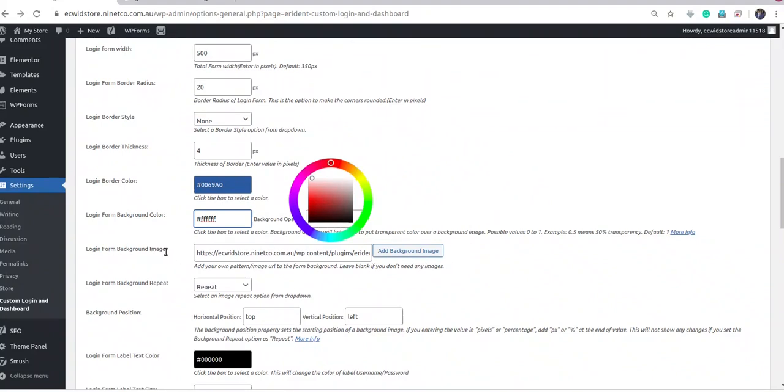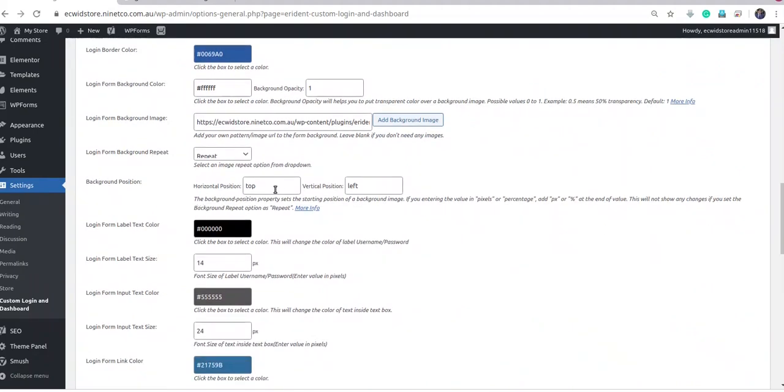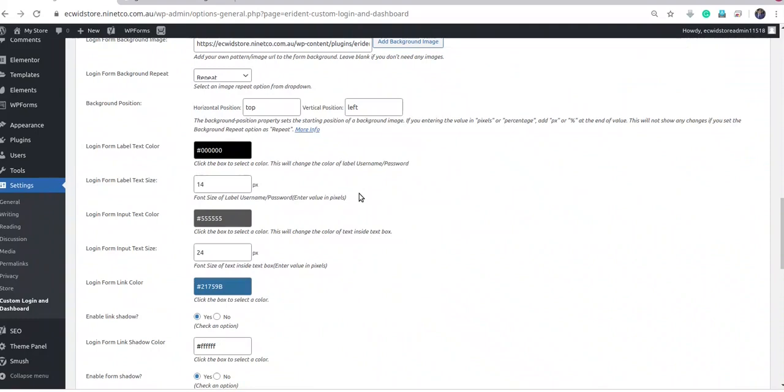And login form background image, if you want to add an image, that's okay, you can add it. And after adding an image, you can make it transparent by changing the settings. For example, 0.05 means 50% transparent. I'm going to leave it as it is. This is the settings for the images. I'm going to leave it as it is.